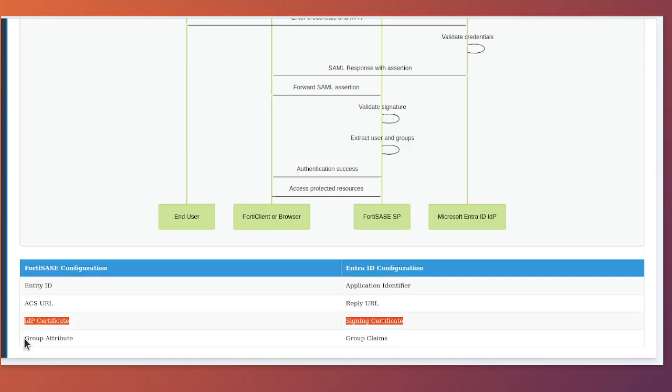In Microsoft Azure Active Directory, you create an enterprise application for FortiSASE, configure the SAML settings with the FortiSASE URLs, define attribute mappings for user identity and groups, and assign users or groups who can access FortiSASE. FortiSASE supports searching user groups from the SAML IDP to automatically populate group membership for policy configuration. You can also test the SSO configuration directly from FortiSASE to verify the integration before deploying to users.